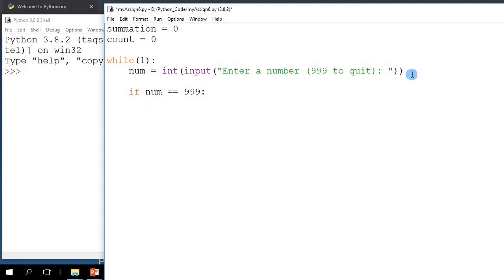How do we exit the loop? We use the break statement. We have seen this before in an earlier video. So the break is to break away from the loop and go to the line just after the loop. So if my input is 999, I will break. Else, if-else is also something we have studied before in one of the earlier videos. So if this condition is not true, that means I have a valid input. If I have a valid input, I must do two things. I must add that input to the summation.